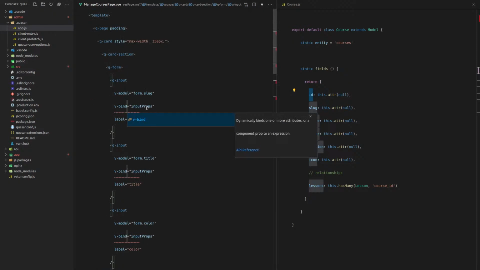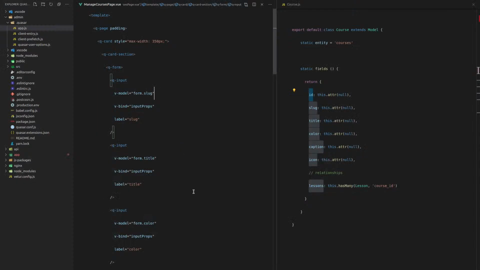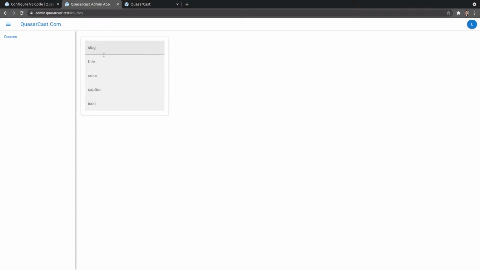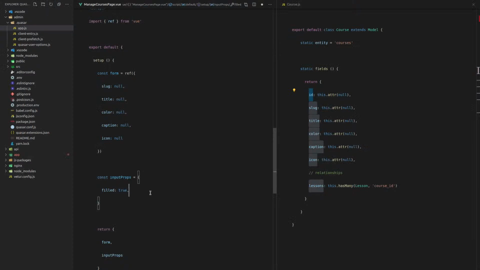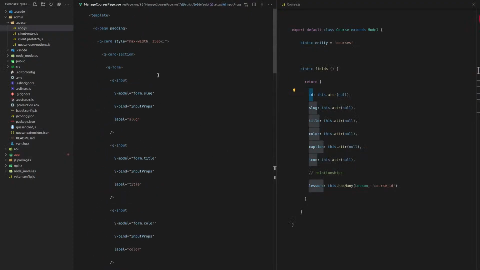And it's bound to the input props. There we go. So now it shows a little bit better. And so if I want to change some of the styling, now all I have to do is say, for example, class is equal to, and let's say q-margin bottom, and set that to small. And it'll do it for all of them. So I think that's really handy. Okay, this is starting to look actually pretty good.